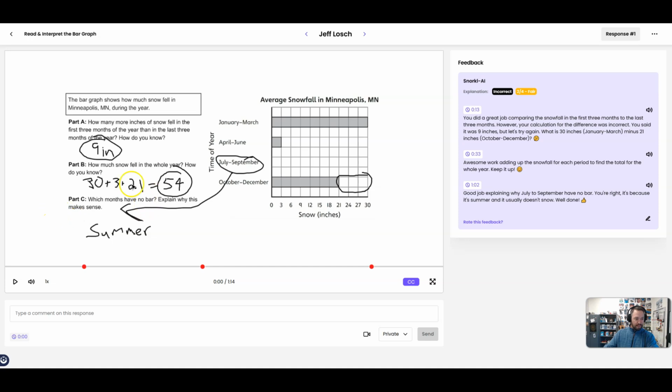Now Jeff turned his in here and he calculated 9 inches for the first one. This is where we need to remind people to make sure that you check your answer key, which I'll show you in a second, because there was a wrong answer in the answer key. So that threw off the grading a little bit. No big deal because we caught it and we learned from it. Part B, he added up all the snowfall. Part C, he explained why in the summer there would be no snowfall. So he recorded his answer here, and you can see where the feedback was left.